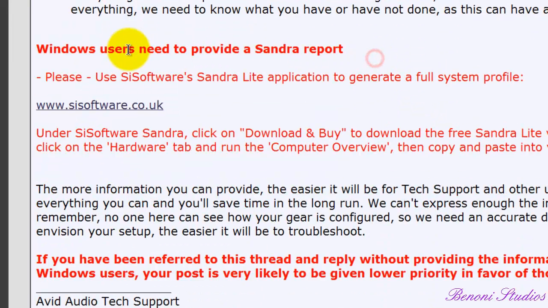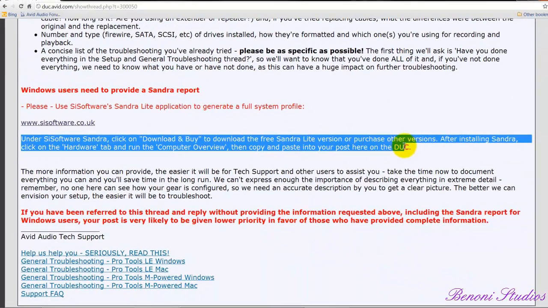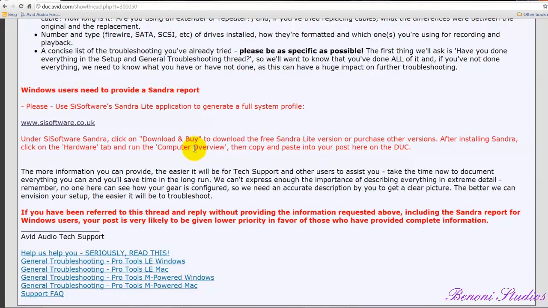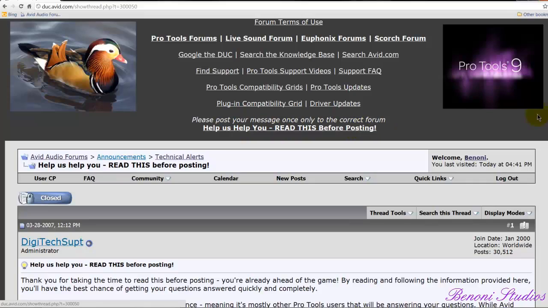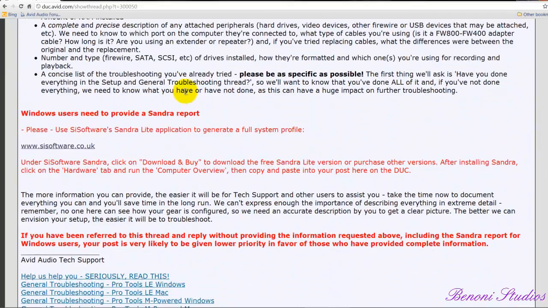So in this red text we see, please use SI Software's Sandra Lite application to generate a full system profile, and it gives us the link. It also gives us detailed instructions on how to post a Sandra report. So the best way to get your question answered as soon as possible, before even posting your initial post, is to come to the Help Us Help You thread, which you can get to right on the main page of the DUC. Read through all this, and if you're a Windows user, go ahead and get your Sandra report ready.